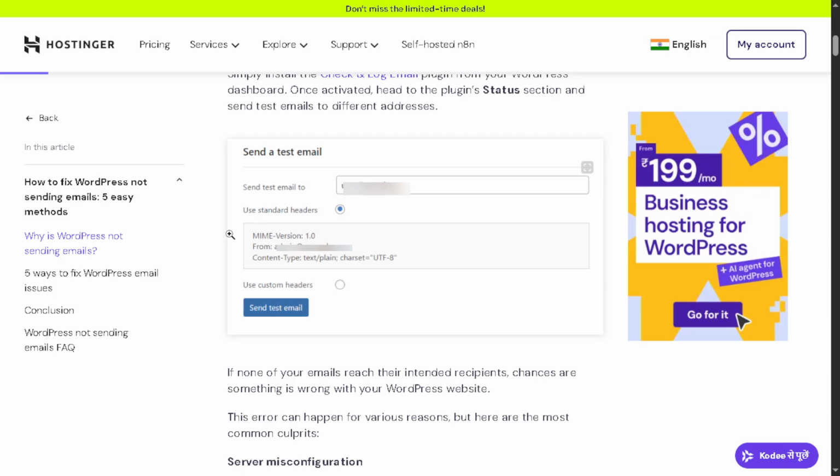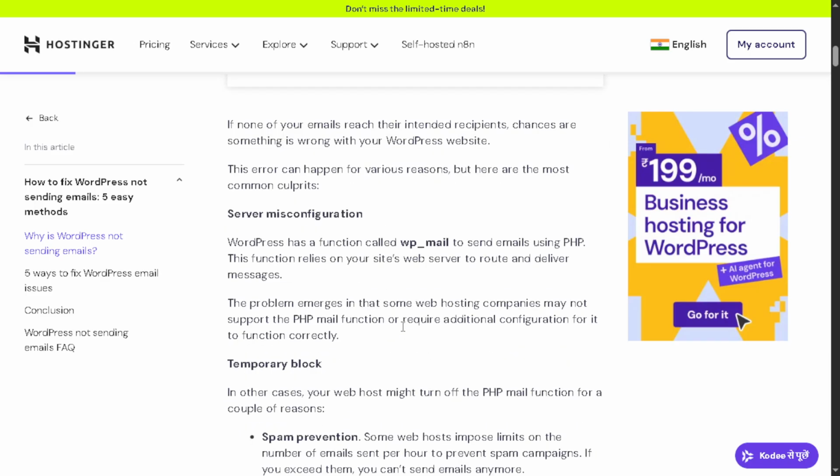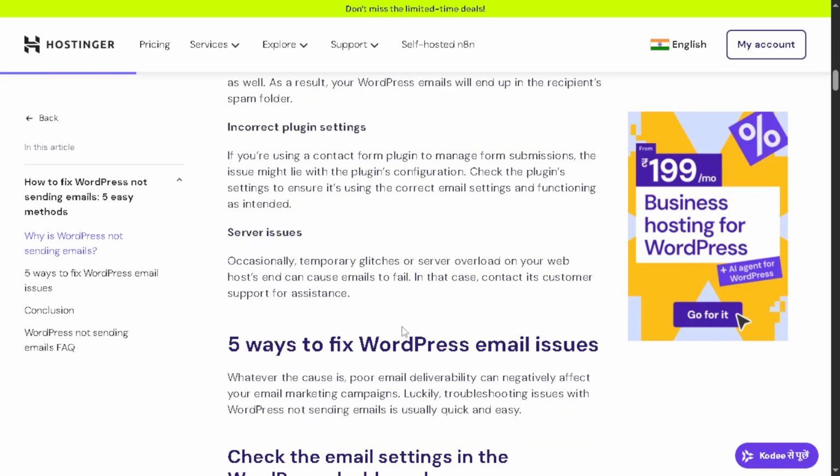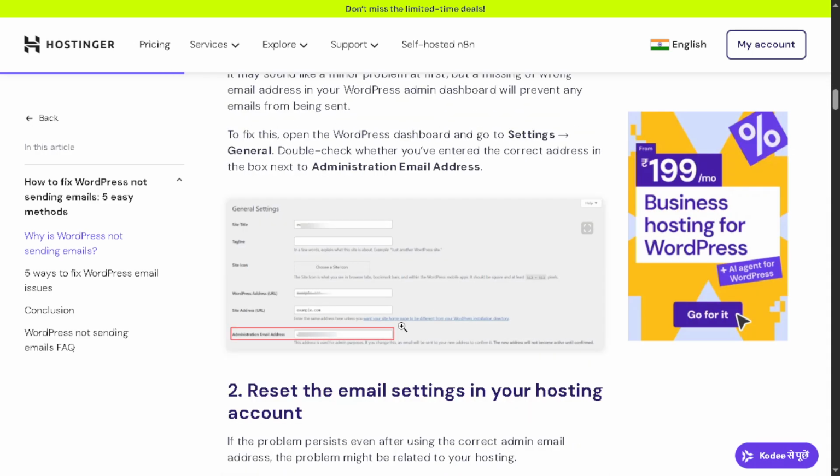Begin inside your WordPress dashboard by installing and activating an email logging plugin. Once active, open its status or logs section and send a few test messages to different addresses. This helps confirm whether WordPress is attempting to send mail at all, and the logs will reveal any immediate errors or bounce messages to guide the next steps.